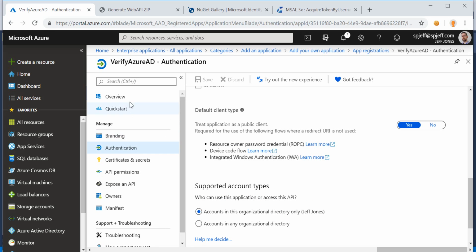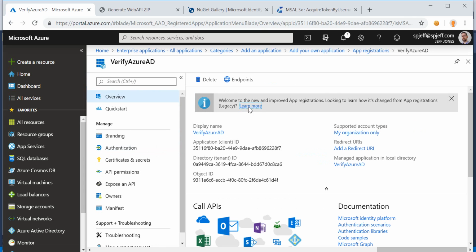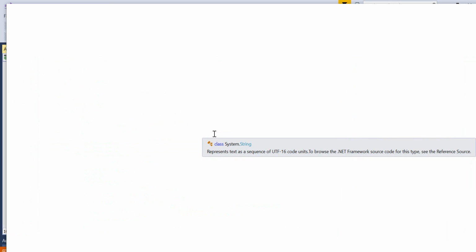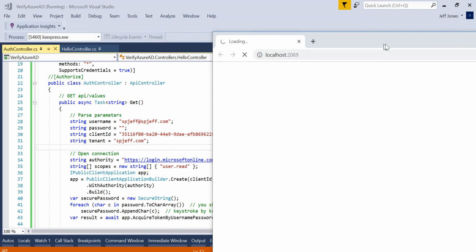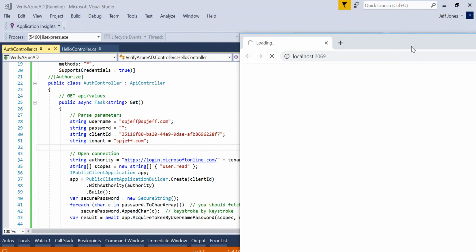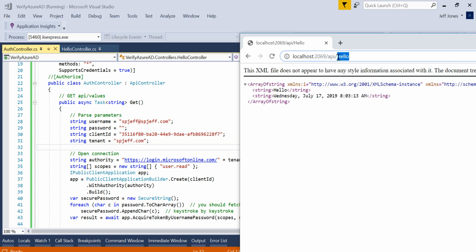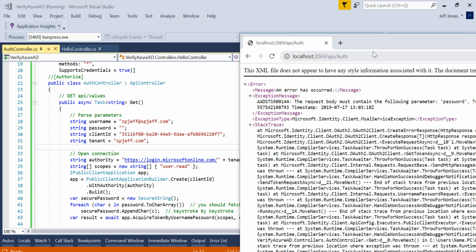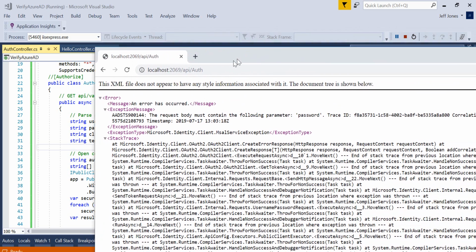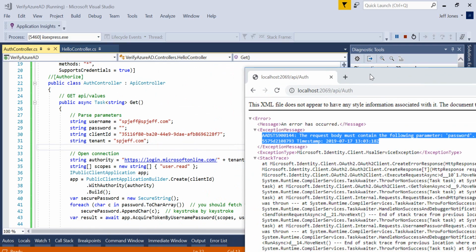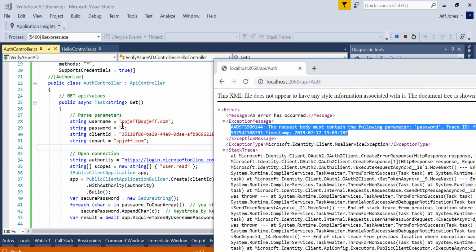Okay, so now that we have our application registered in the enterprise applications, we can come to Visual Studio and do a build succeeded, hit F5 to run our project, and go test our authentication endpoint by invoking an HTTP GET. So we'll first do the hello endpoint that it echoes time, kind of lets us know that things are up and running. We'll do auth, and it says the request must contain the following parameter, password. Right, so we're not providing one.